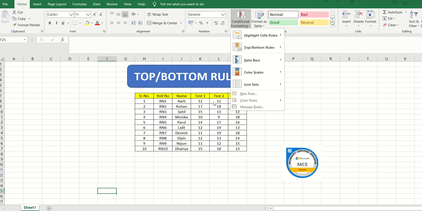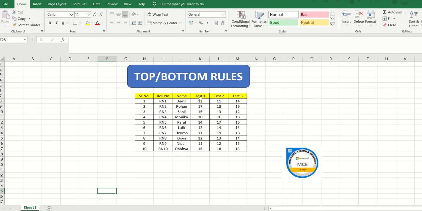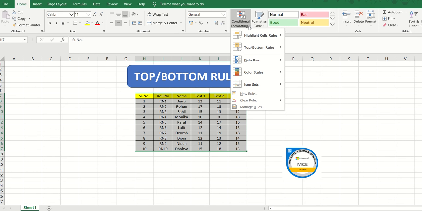Number one, what I'm going to do is highlight one specific area. Let me say that I have created this table for you. This is the data set of a student table altogether, where I have the roll number, the names of the candidates, and the scores that they have scored in tests 1, 2 and 3 respectively. So I will be going to the conditional formatting over here.